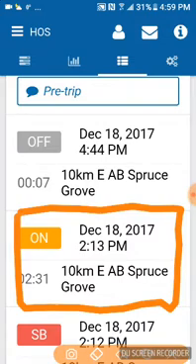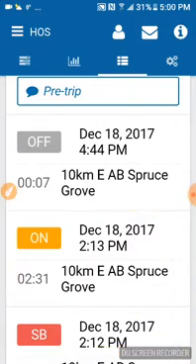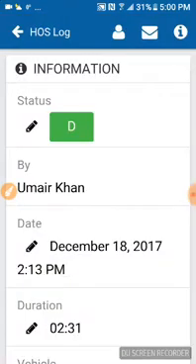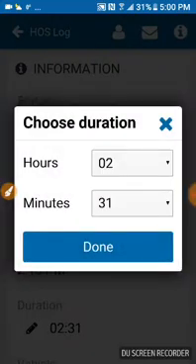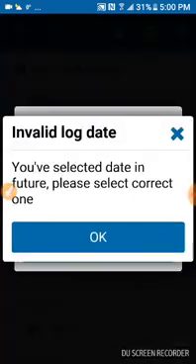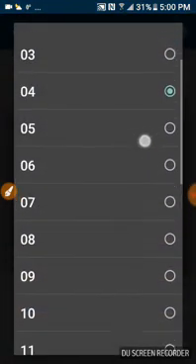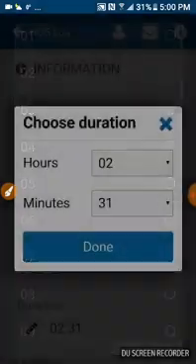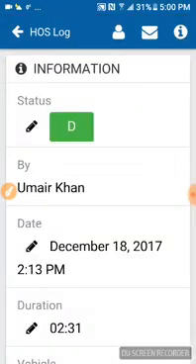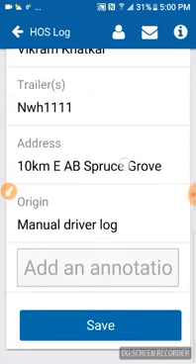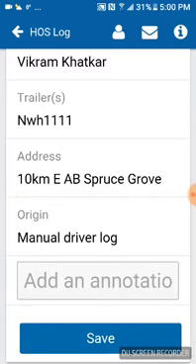Now, if I'm going through this and I realize, you know what, no, I want to change something and this was wrong, you do have the option of editing your logs. So for example, right now, this one shows me that I was off duty from 12 a.m. to 2 p.m. on December 18th. If I wanted to change that and say, you know what, no, I was on duty, or if I was off duty or whatever have you, I can do that by selecting this button.